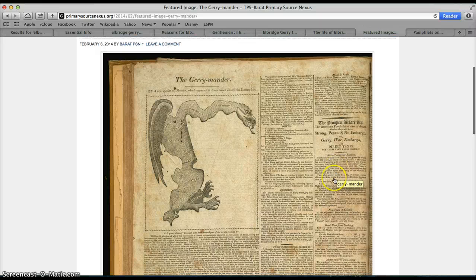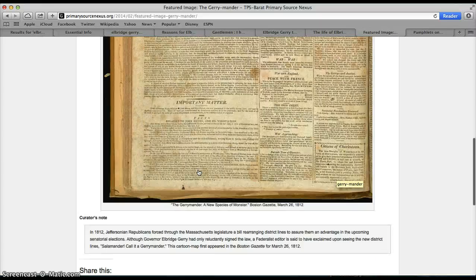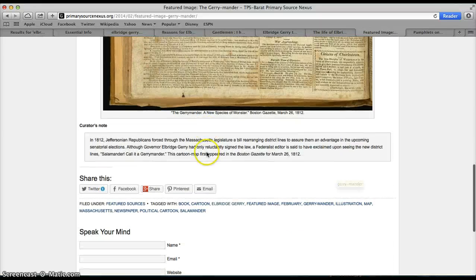Okay? Then I get to these archives, and I open them up here, and this is what I found. This is so great. So this is a political document, a political newspaper, political cartoon, and down here, if you notice, this is by Primary Source Nexus. So this is a whole database of just primary sources. And here's a curator's note.